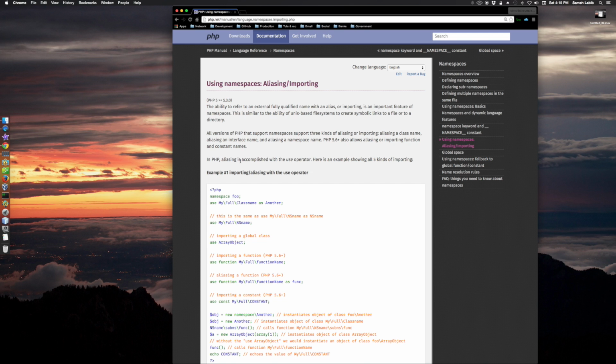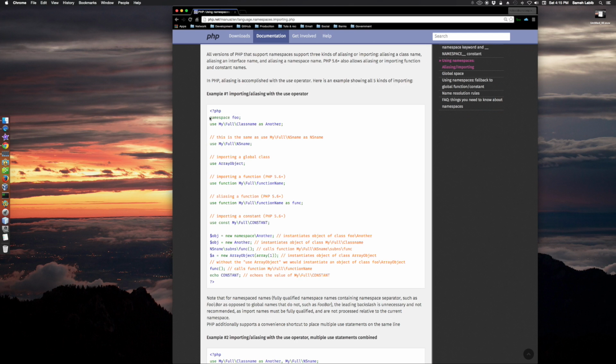In PHP, aliasing is accomplished with the use operator. Here is an example showing all 5 kinds of importing. At this point, I want you to note something. The use statement does not do an include. You still need to use include statements or use an autoloader. What the use statement does, it alters the way that you reference names of classes.